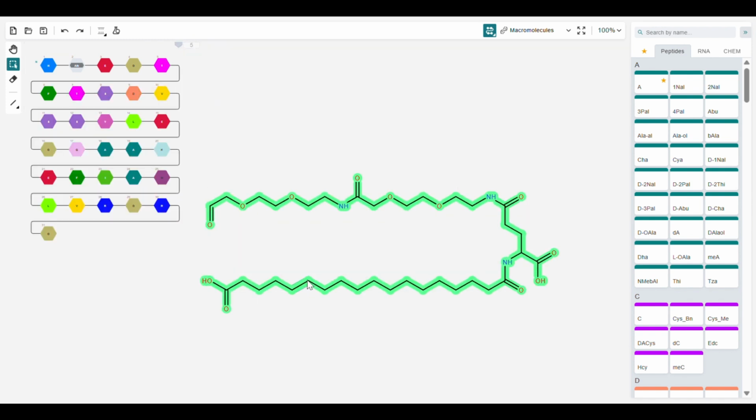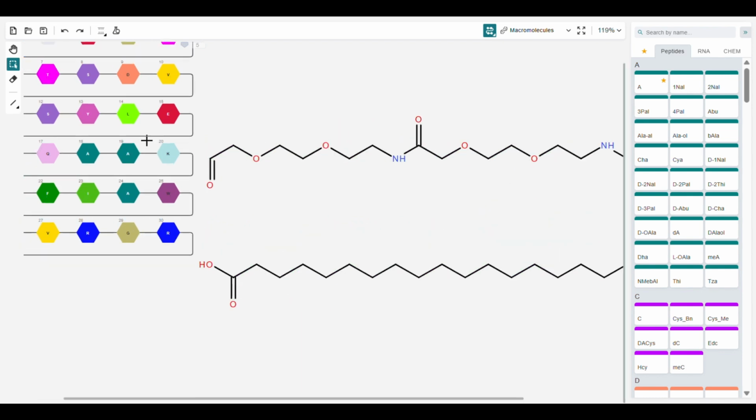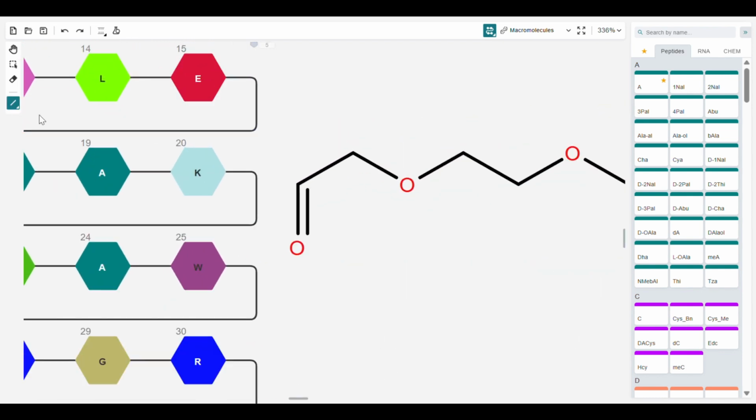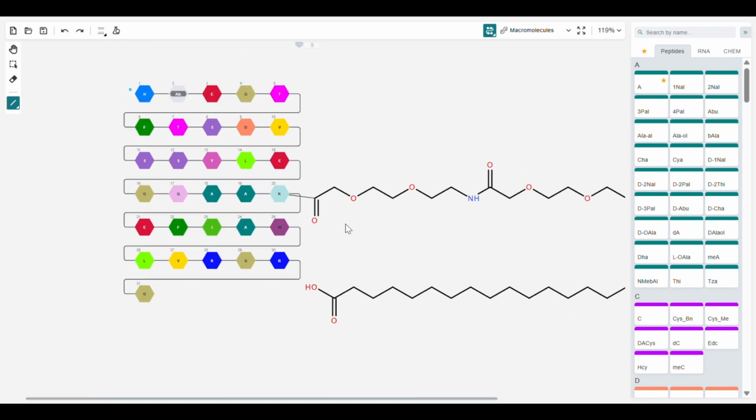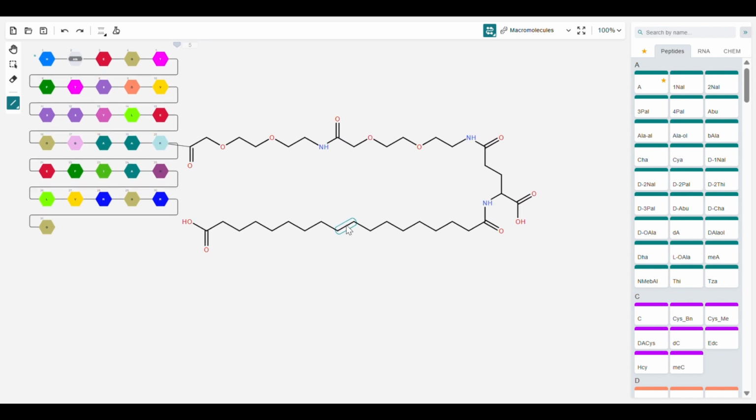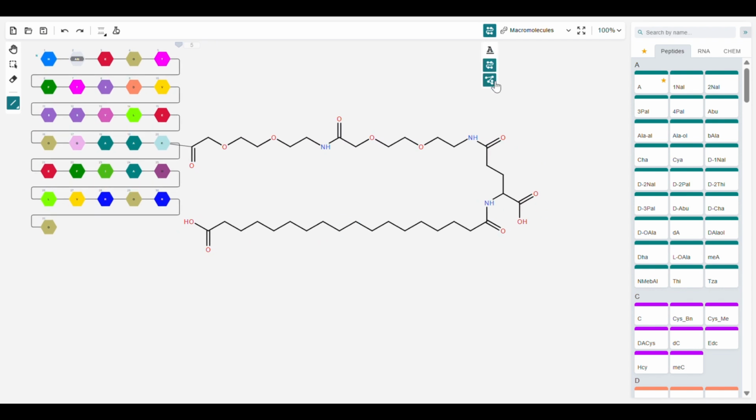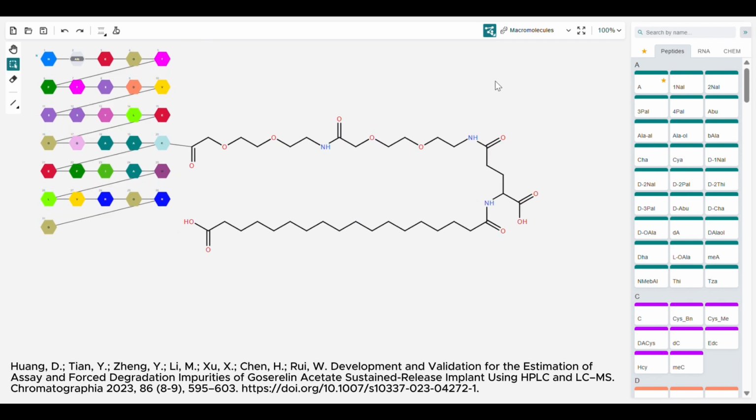All that remains is connecting the fatty acid to the lysine. I'll select the bond tool and connect the R3 of lysine with the carbon on the small molecule. Let's switch to flex layout mode and move on to the next peptide, goserelin.